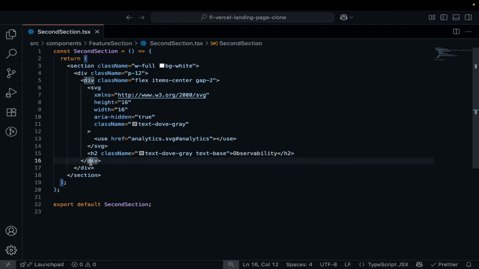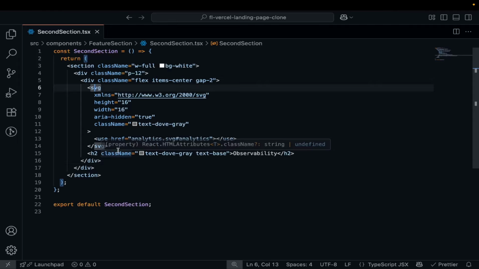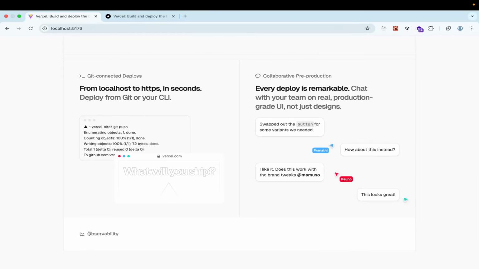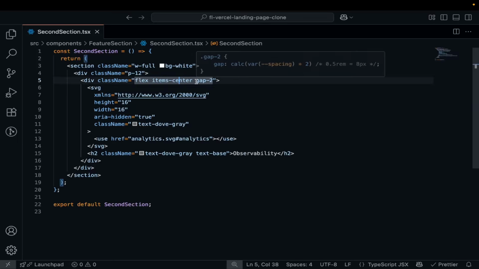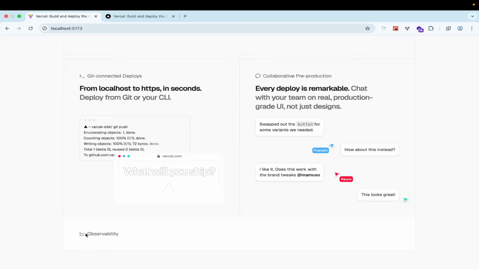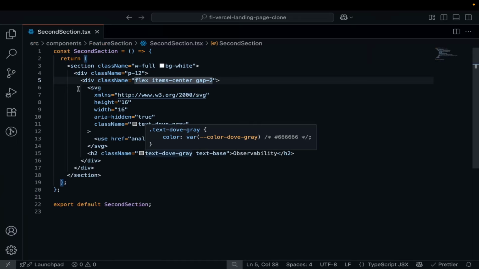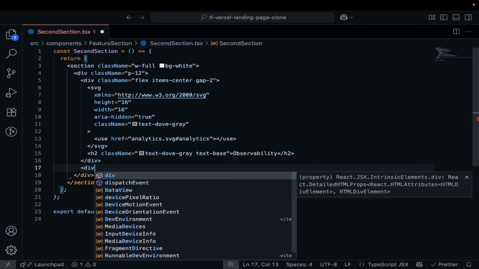Also you can see for this div I have given flex because I want this SVG and this H2 both side by side. I want this vertically center, that's why I have given item center, and we want some gap which is 8 pixel. So you notice we have some gap here between this icon and text. Now let's move forward. So after this div I will take one more div.